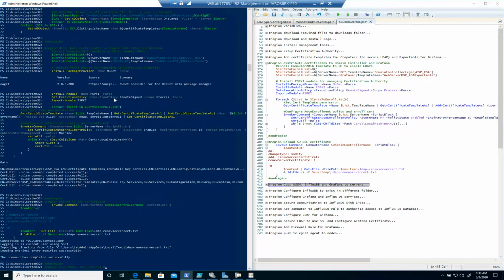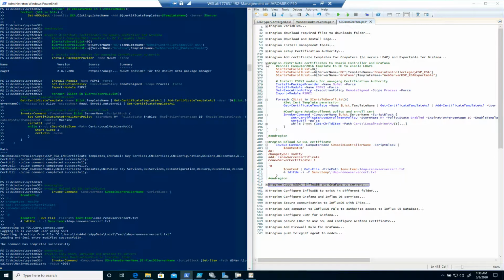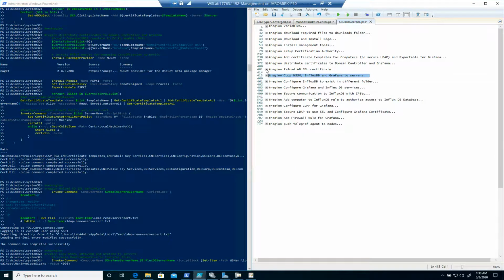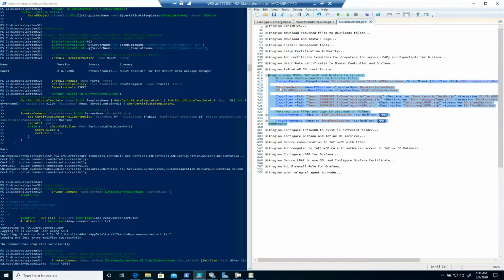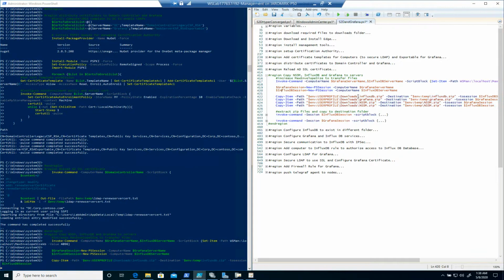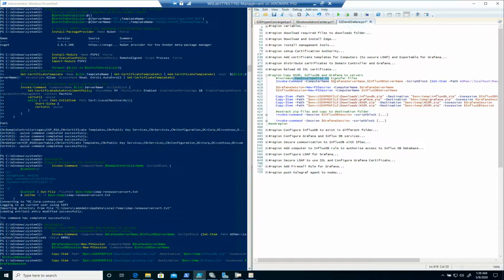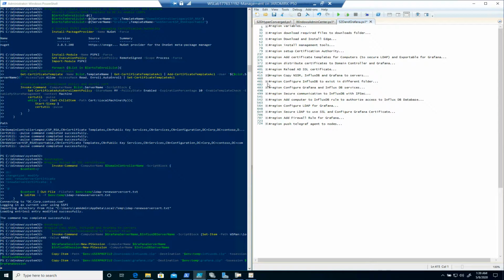Let's take a look at what's in the code. In the code, we will see that we just create sessions to servers and just copy items to these remote servers. One thing I had to do is to increase max envelope size to be able to transfer these files. I didn't have to do this on 2016 servers. For some reason, it's only on 2019. I didn't explore why this changed, but it's kind of necessary.